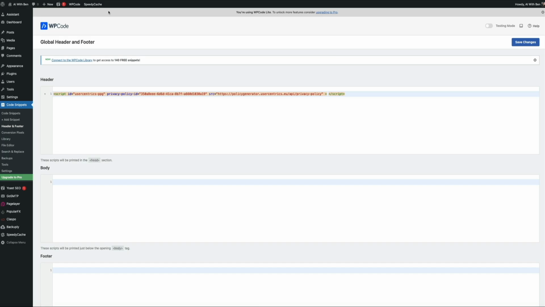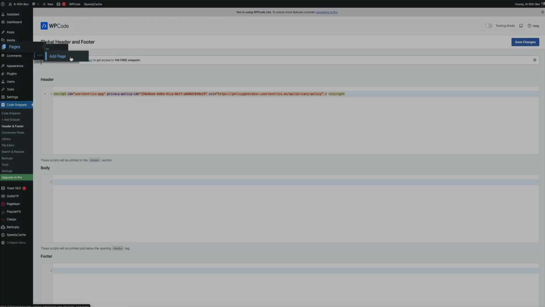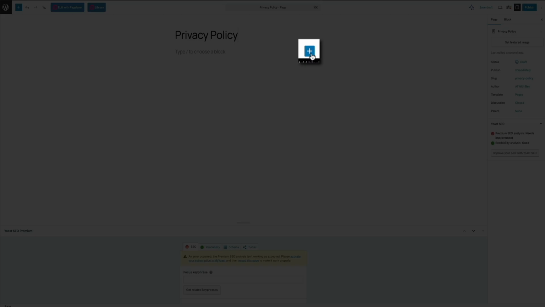Next, let's move on to step number two and display the privacy policy on a live WordPress page. For this example, I'm going to create a brand new page, but you can add the policy to an existing page if that works better for your site. So from the WordPress dashboard, hover your mouse over Pages and click Add New. This will open a blank page, and I'm going to title this Privacy Policy. Then once your page is created, click the blue plus button to add a new block.